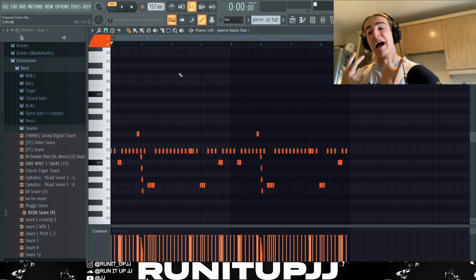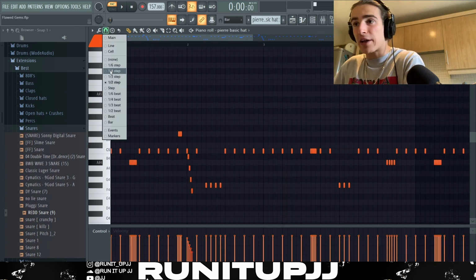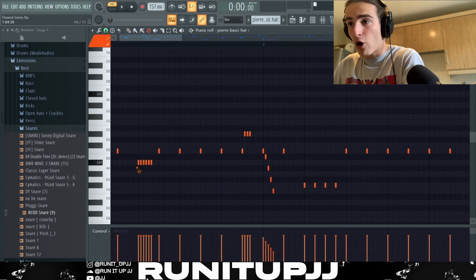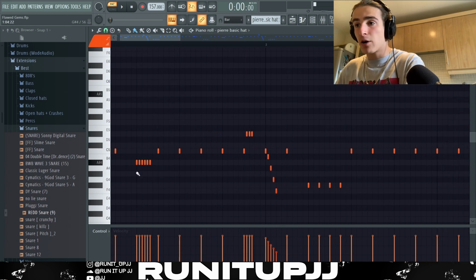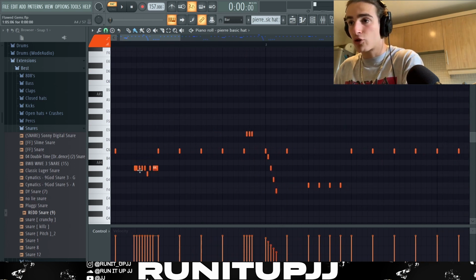Now, next up we got ourselves the hi-hat pattern. And yes, it's a bit crazy to be fair, but it suits the beat very, very nicely, and I'll take you guys through it now. Firstly, I turned my magnet tool onto quarter step, then I came down, drew a roll by clicking shift and just dragging it along.